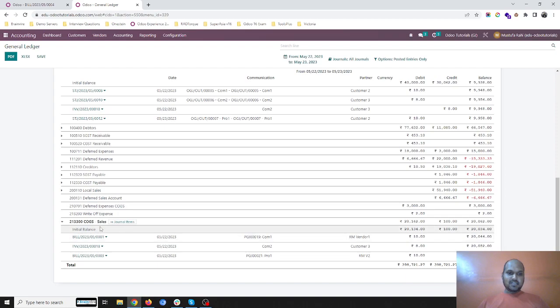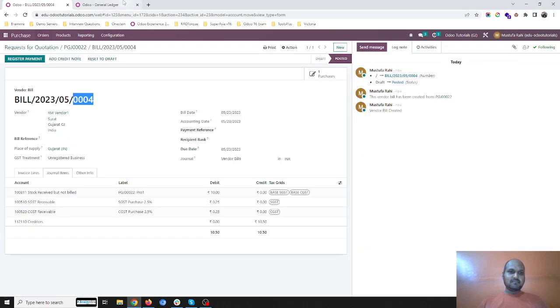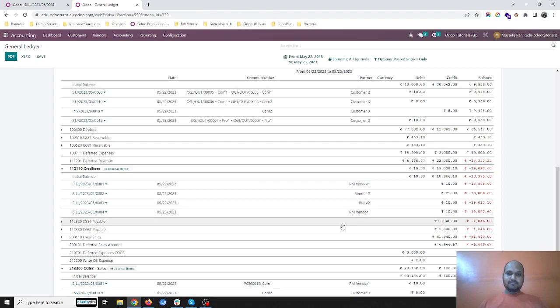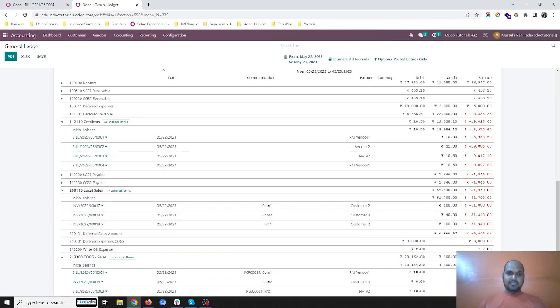And then on counterpart, you can see the RM vendor 1 vendor bill number 4 has been created. This is vendor bill number 4. Hope this makes sense to you. There is no impact on COGS till now, neither anything in local sales.